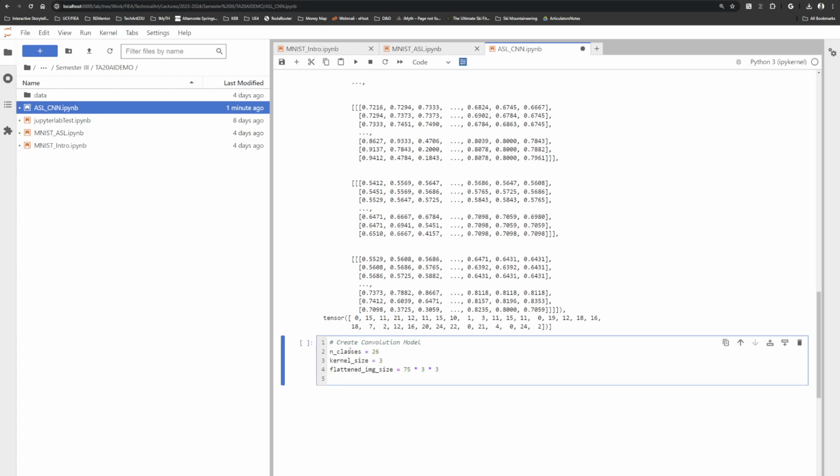I'm going to do this in 2 sections. We know that the number of results we're going to get out of this is 26, so the number of classes we have here is 26. Our kernel size is 3, which actually means 3 by 3. Then we know our flattened image is going to be 75 by 3 by 3, and that's what one flattened object is going to look like. That's going to be our input going into the more traditional neural part of the network.